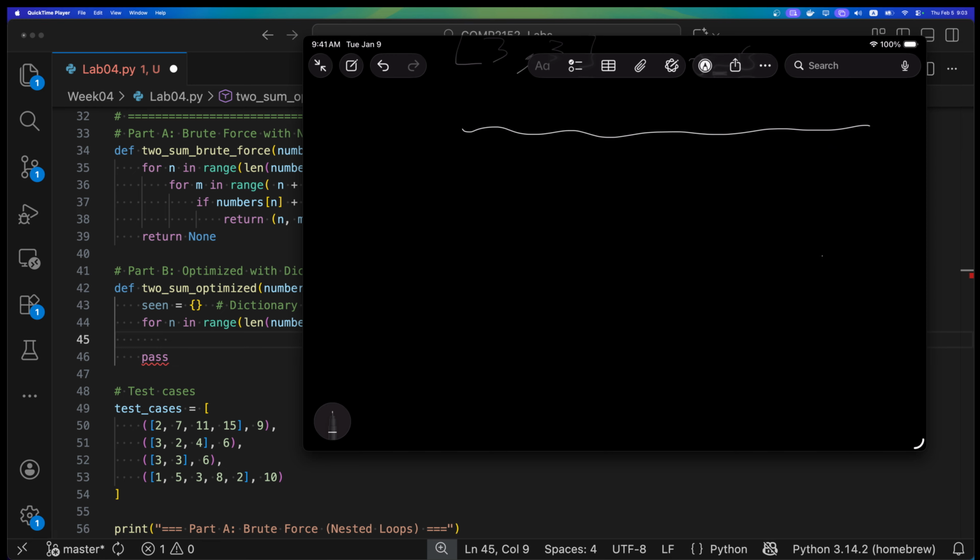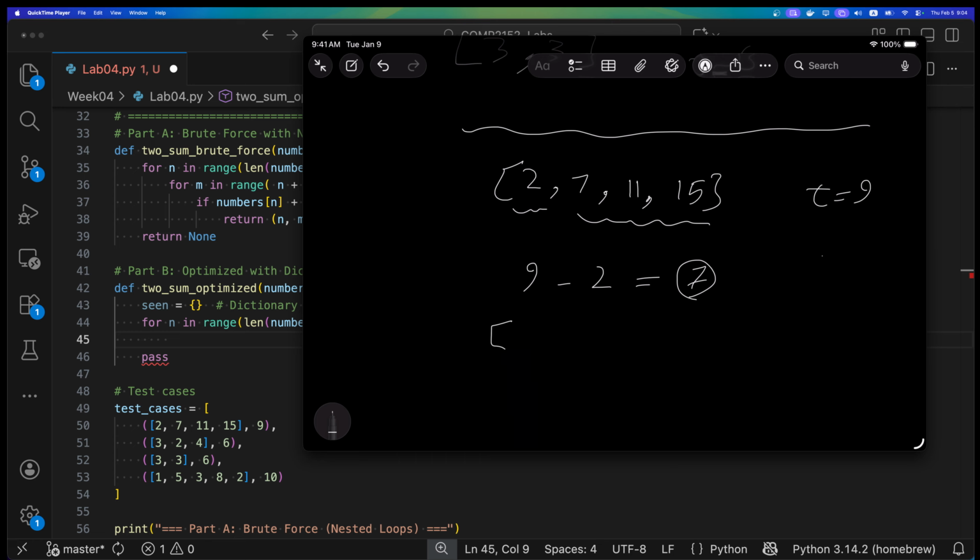So what we are doing here, we had this list of 2, 7, 11, and 15. And we had a target of 9. We know that. So what we are going to do is take the target and deduct the first number in the list. So 9 minus 2 will be 7. We need to find 7 in the rest of the list. If we have that, it will be perfect. Otherwise, we will move to the next number. So 2, 7. For our case, this is good.